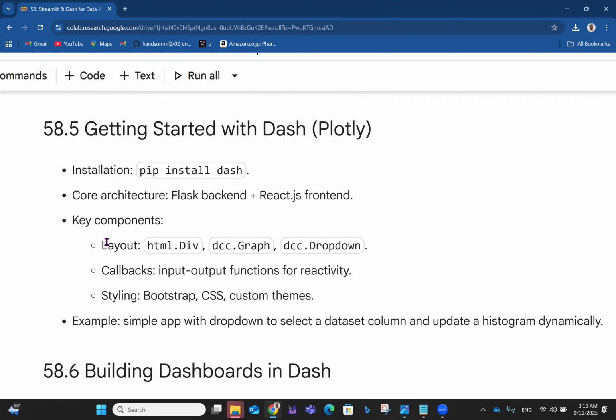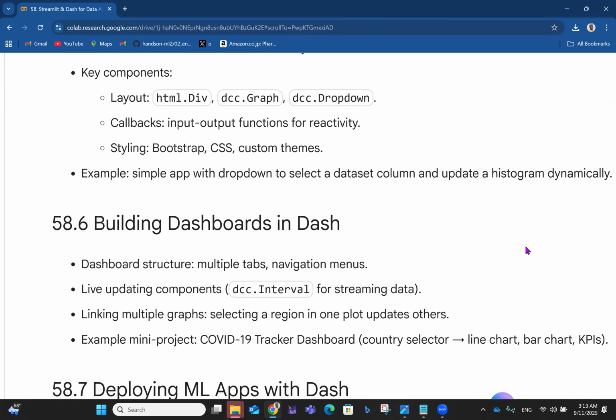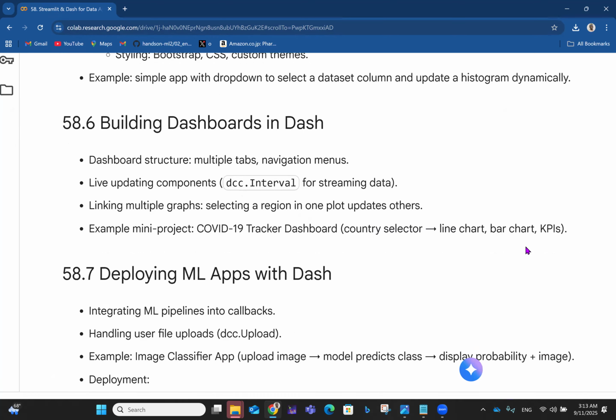So you have key components, the layouts, you have HTML.Div, dcc.Graph, dcc.Dropdown. I think DCC is Dash Core Components or something like that because I've used it a couple of times. Then you have callbacks where you have input output functions for reactivity. You can do the styling where you have Bootstrap, CSS, and custom themes. Example, simple app with drop down to select a dataset column and update a histogram dynamically. We are going to see some examples like that.